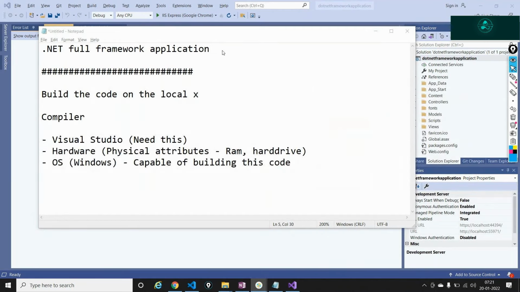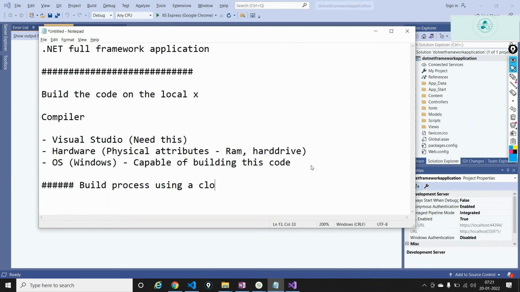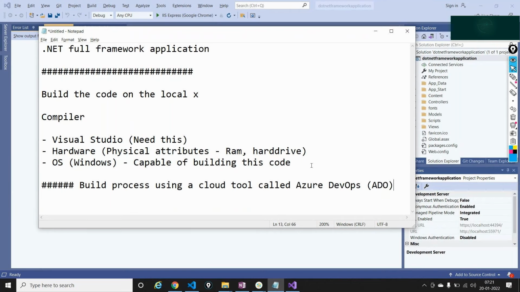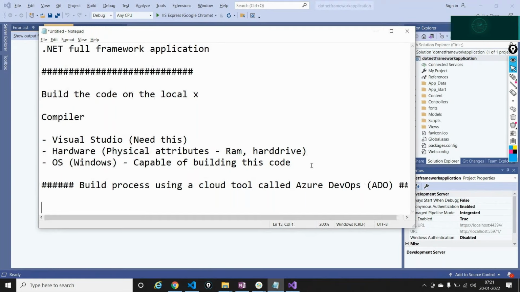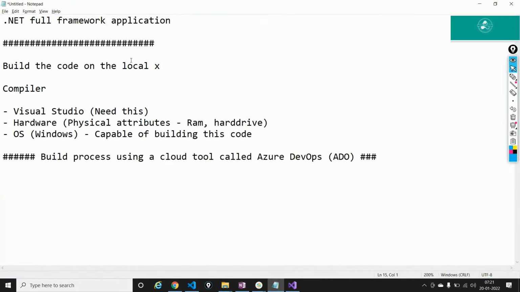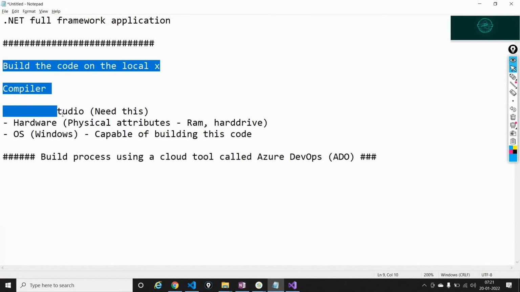So that's the reason I'm using Azure DevOps right now. I want to build my code on the cloud. I want to do the entire build process using a cloud tool called Azure DevOps. This is also called ADO for your information. We call it ADO in short. So ADO and Azure DevOps are the same thing. I want to do the entire build process using Azure DevOps.